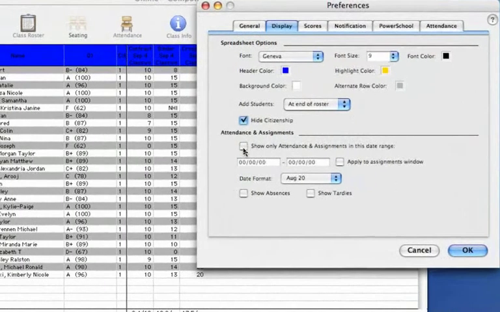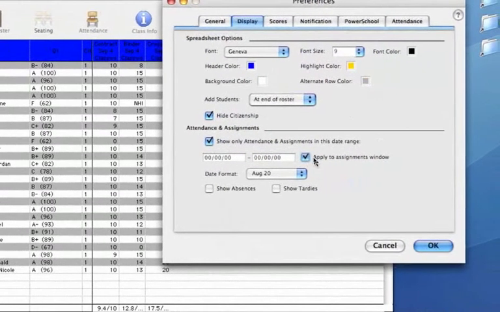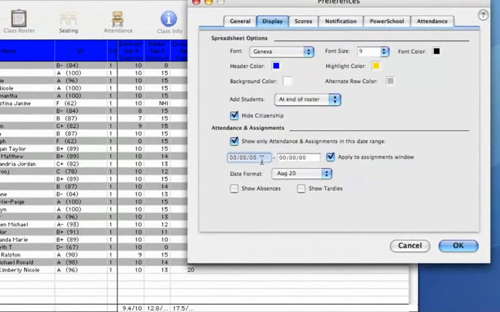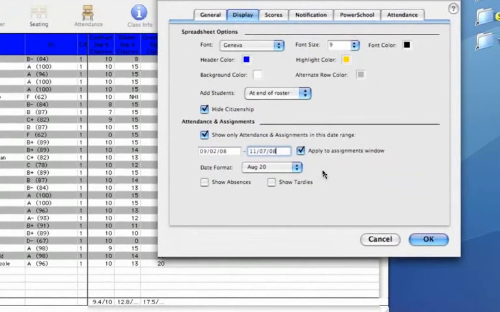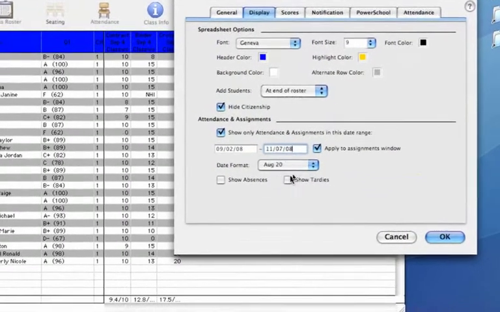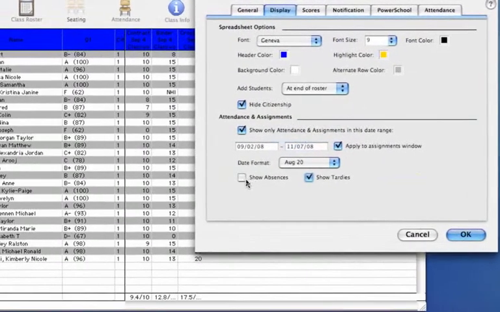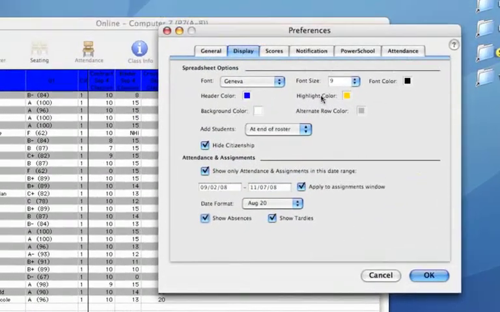Attendance and assignments. Here you definitely want to check this first box, and you also want to check this box as well, and you have to enter the date for the current term. So we're going to be in quarter 1 right now, which is 9/2/08 through 11/7/08, and that just makes sure that everything lines up correctly. You can choose how you want your date laid out, and you can choose if you want absences and tardies for your students to show up on the spreadsheet. I'm going to turn those on. I like to see those.